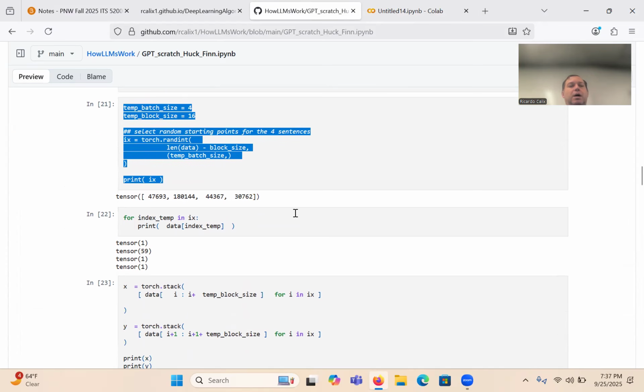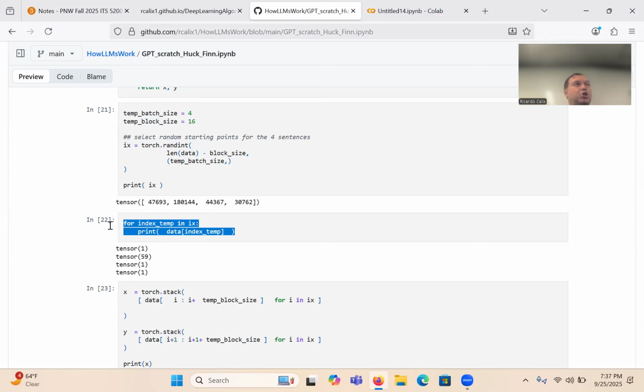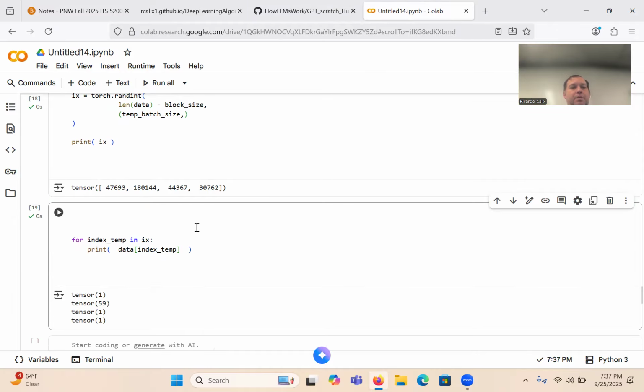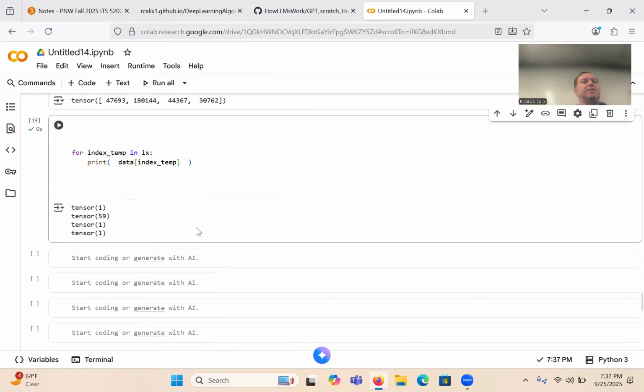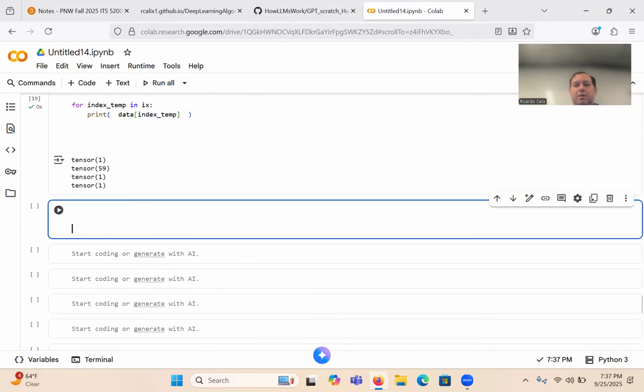All right, so now that I've done this, I'm going to go ahead and just show at those index positions what the value is. So for whatever reason, the values are 1, 59, 1, and 1. Whatever those are. Remember, those are IDs that match to letters, right? So it could be T, for instance. Is that 1 or something? I don't know. You can look it up in the dictionary.